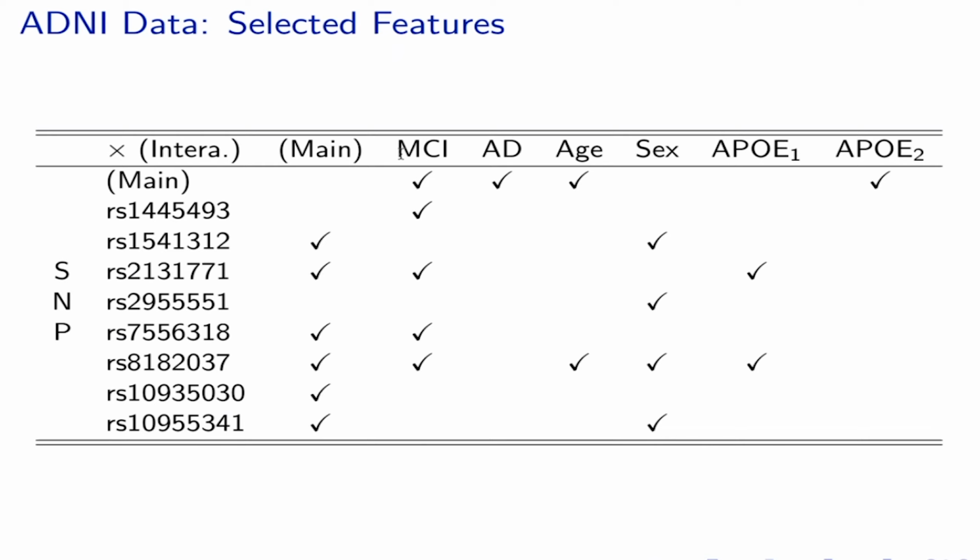For the rows, we have the dummy variable for the diagnosis status, age, sex, and a dummy variable for the ApoE genes. And the columns show the selected important SNPs. This line shows the main factors for the MCI, the AD, the age, and ApoE2, and this shows the main factor for the selected SNPs. And the subtable here shows the interactive effects between this demographic information and the SNPs.